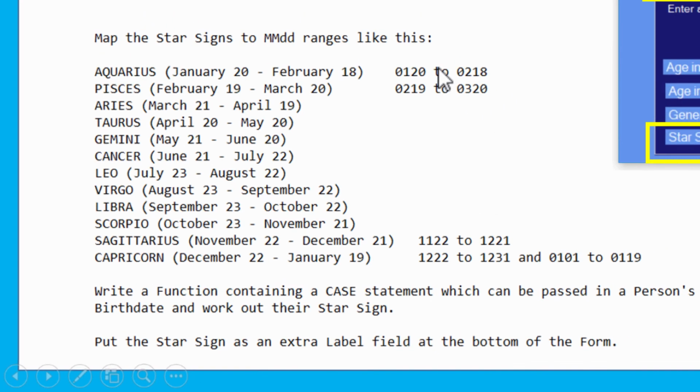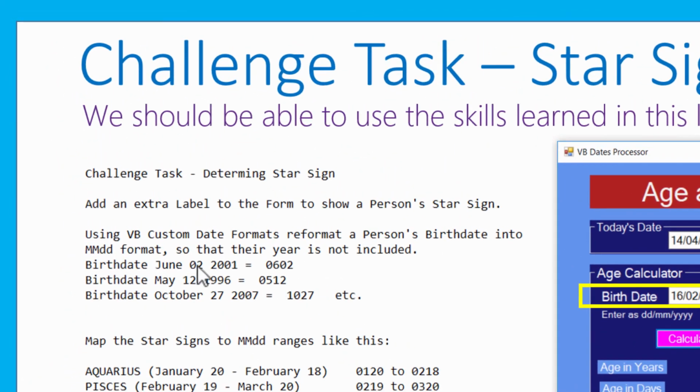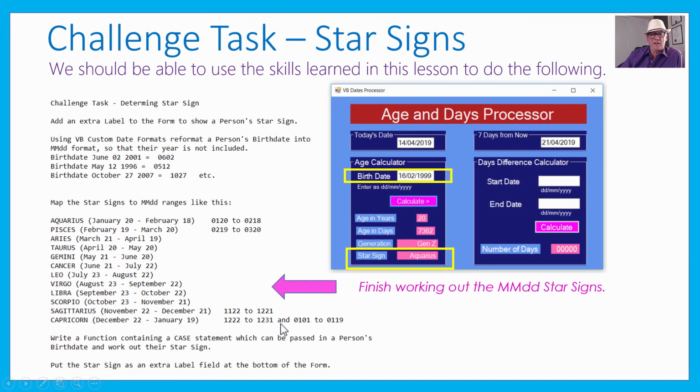And then we can reformat their birth date. The function will receive their birth date in, but we're just going to reformat and grab the mm and the dd. So this person here would come out as 0216. If someone was June 2nd, we take the month 06 and 02. If they're May, that's the 5th month, 0512. October 27 is the 10th month, 1027. So we'll recode their date like this and then check which range it fits into, and then you can find out their star sign.